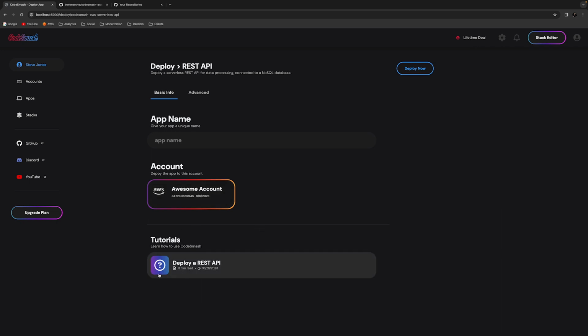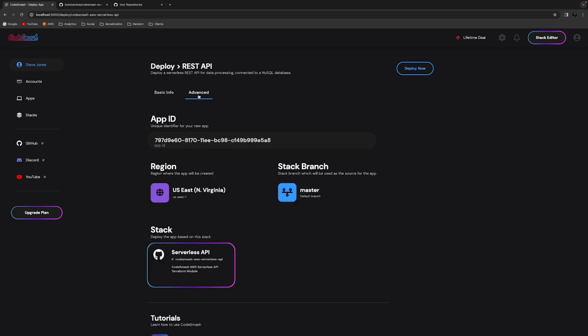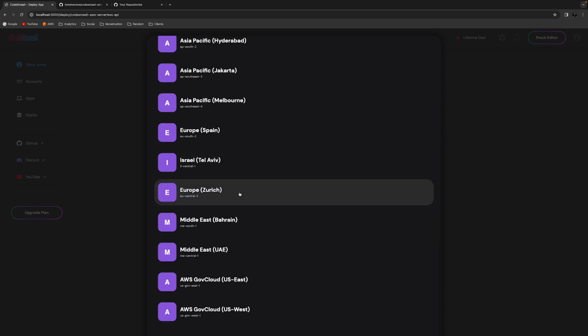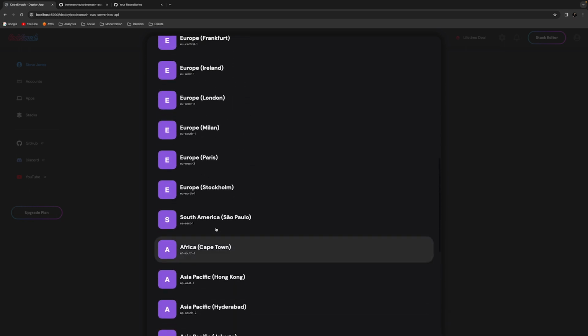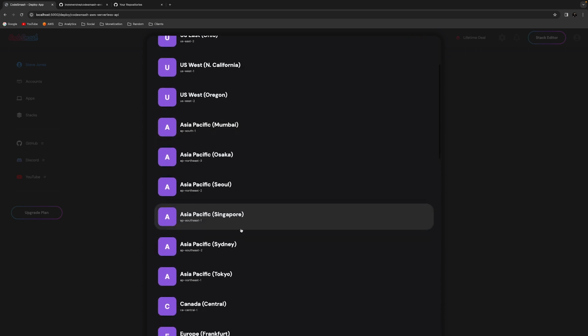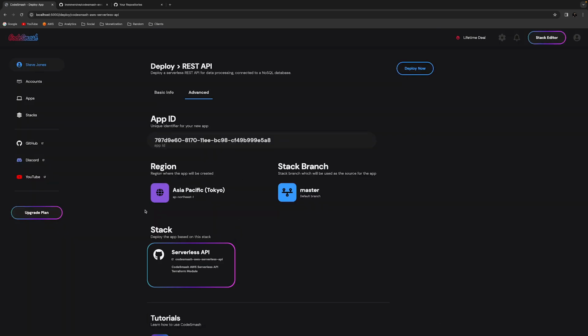And of course, at the bottom, you'll always see a tutorial just to explain how to use all of this if you're not familiar. You don't have to go to the advanced screen, but if you want to, that's fine. Here you can choose the actual region, the region where you want to deploy your app. As you can see, there are like 30 regions available on AWS. I usually launch in Tokyo. I mean, it doesn't really matter, but let's go here.